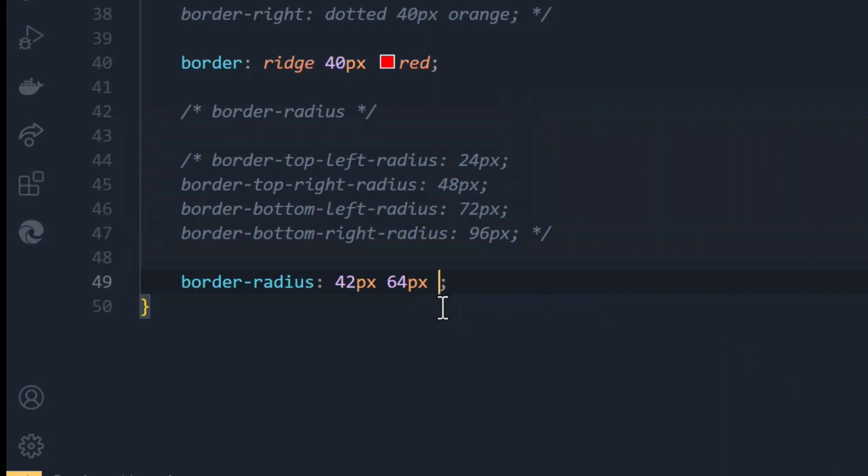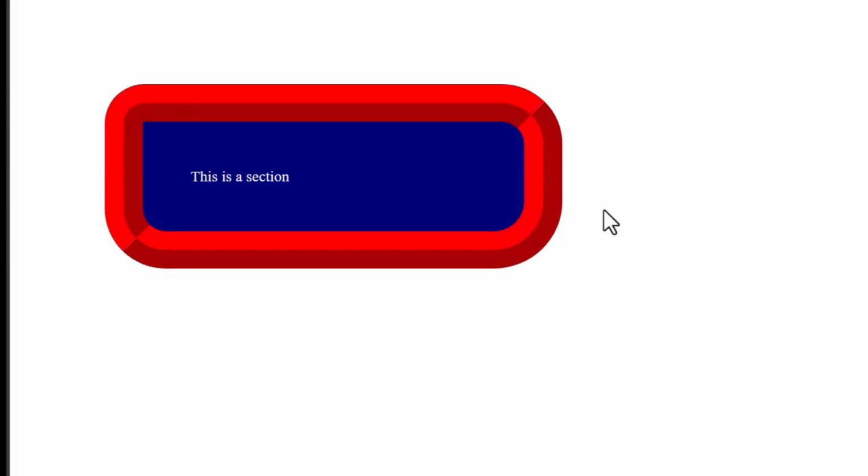Then if we give it 3 figures, we see 72 pixels. And you come back to the browser, what do you notice? The bottom left and the top right are equal, but the top left and the bottom right are not equal. The bottom right took its own figure while the top left took its own border corner radius.